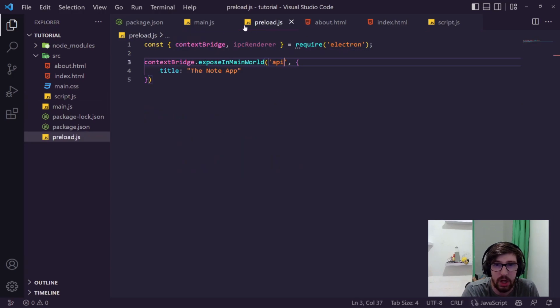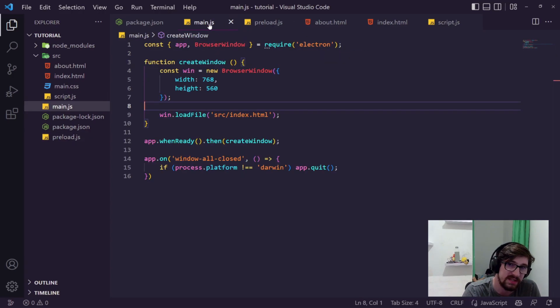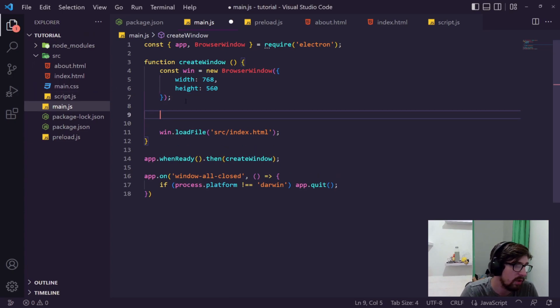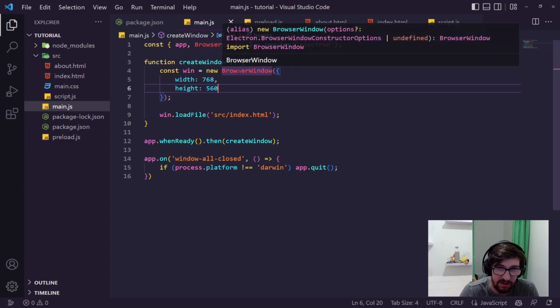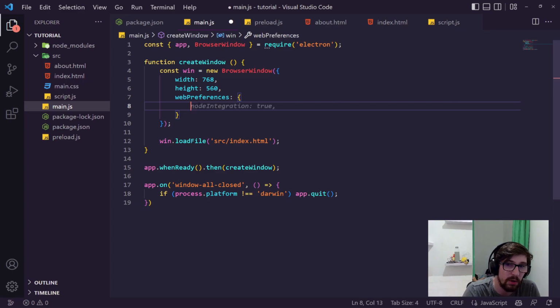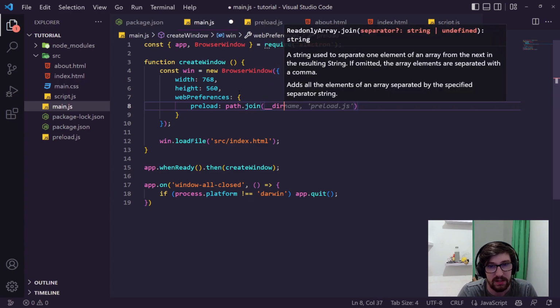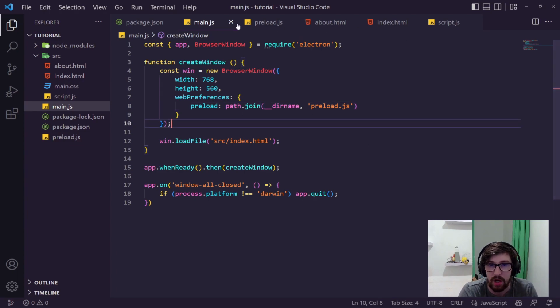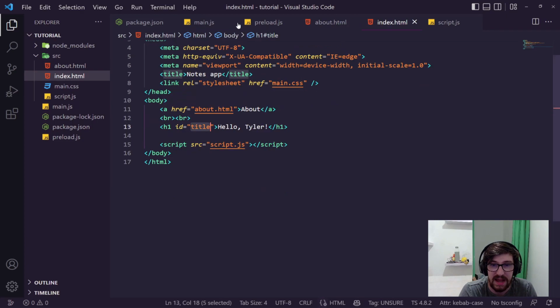However, we need to actually load our preload script, because this isn't going to run on its own. We need to call it inside of create, our main file. And to do that, inside of our browser window object, we want to create so-called web preferences. There's a bunch of options you can put in here, such as node integration. But one of them we want is to say preload. And then we can pass through a path to our preload file. So we're going to say path.join(__dirname, 'preload.js'). And that is going to run our preload script before it renders our pages.